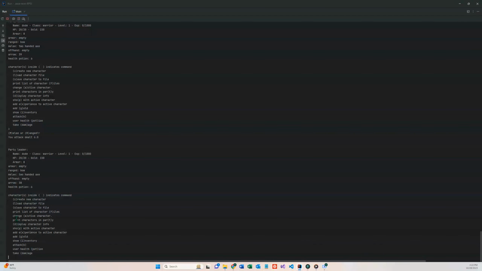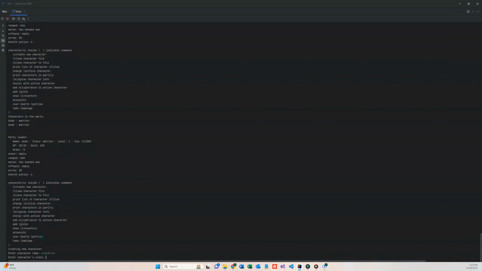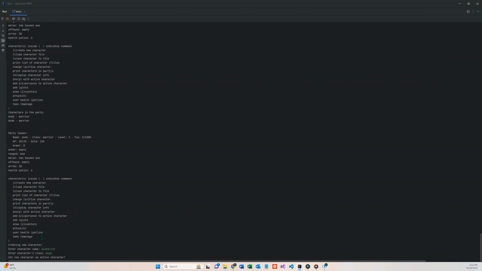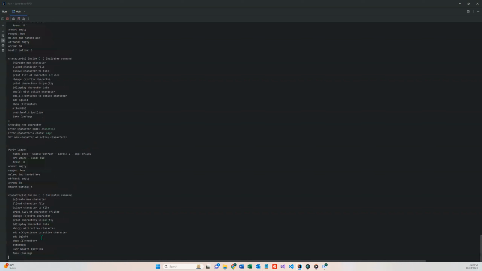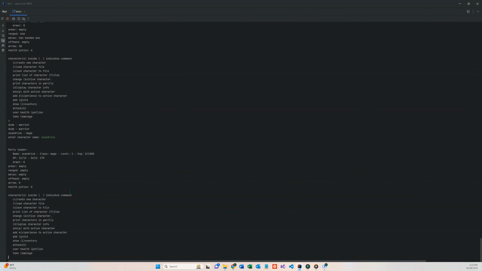If I, let's see, I'm going to print my party. So right now I have 2 dudes. I'm going to create another one. I'm going to create Scandrick the Mage. Now he's active and he's added to the party. So now I've got Scandrick. So I'm going to change to him. So now he's my main character. So I just wanted to show that I can switch between characters.